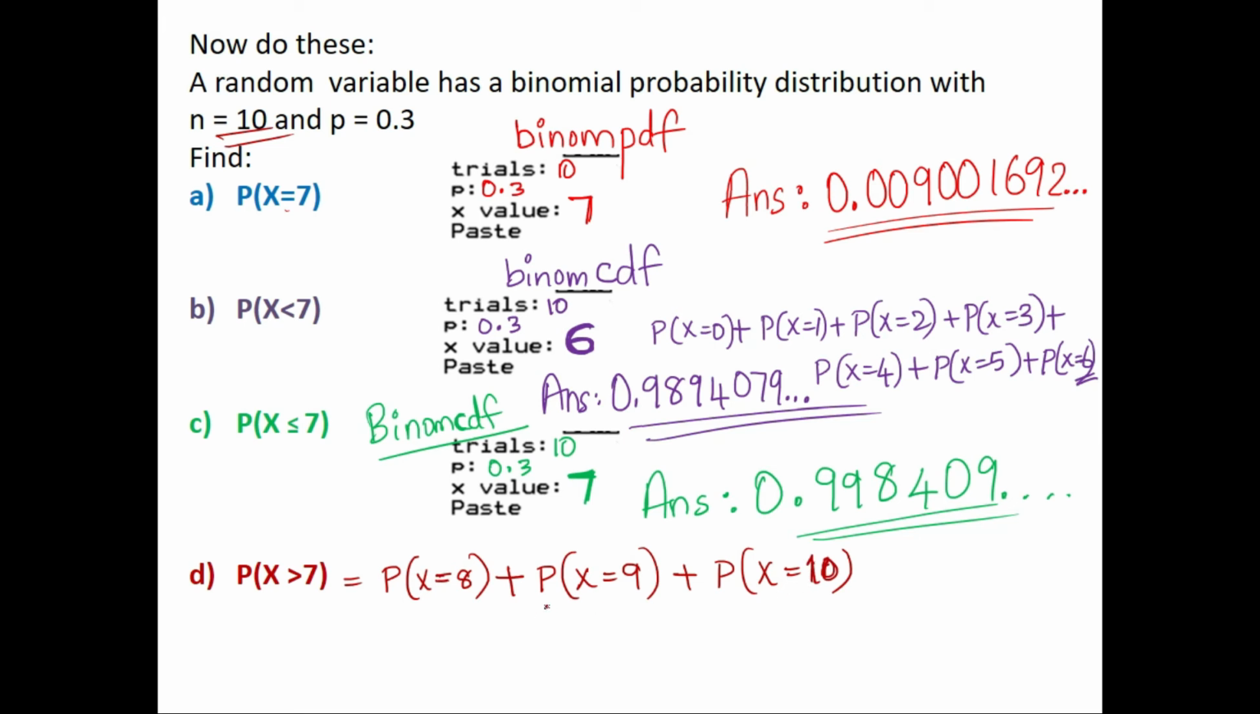In this case, you can do it in two ways. Either you apply the equal to condition, binomial PDF for each of these probabilities, you find the value and then you add, or it is enough to subtract, since the total probability is 1. From 1, you just minus the probability of x less than or equal to 7.